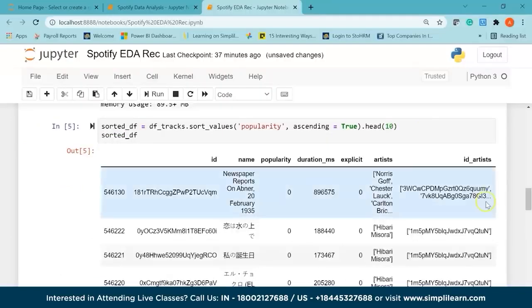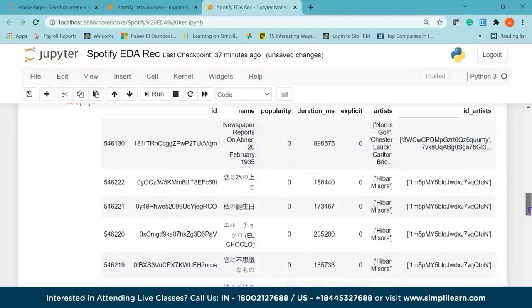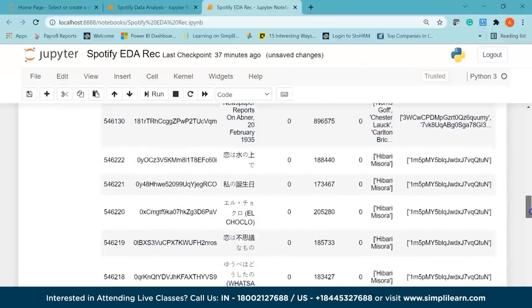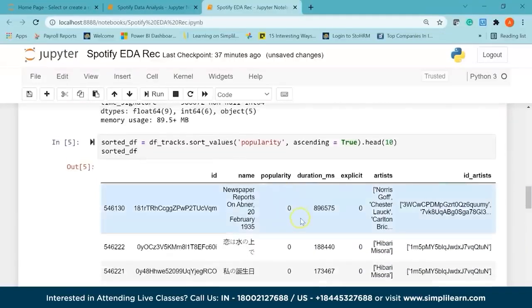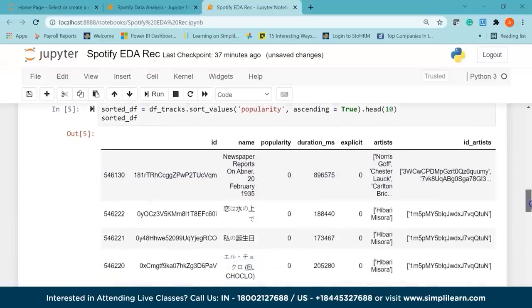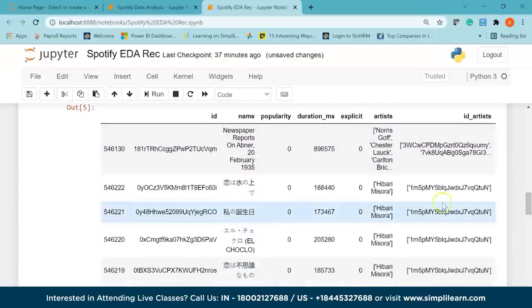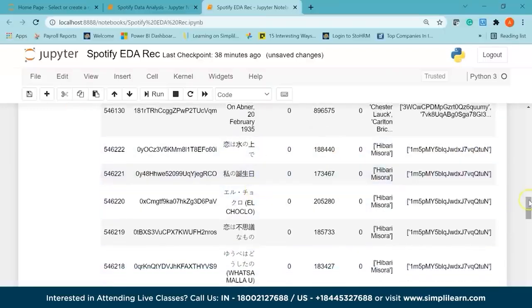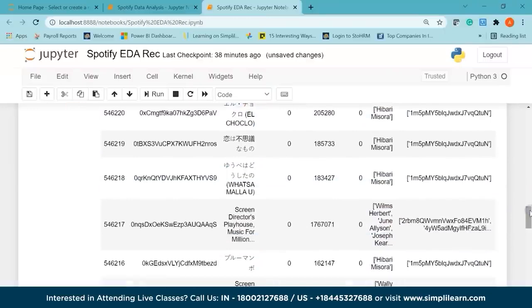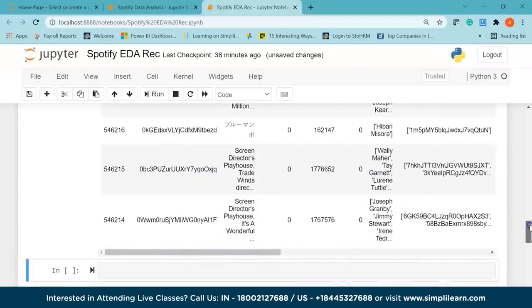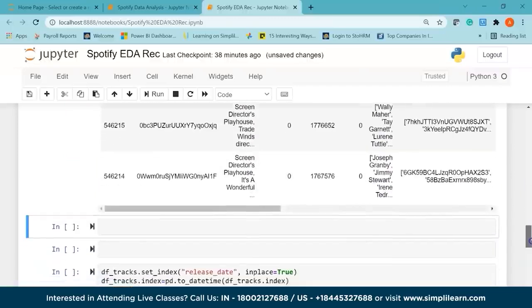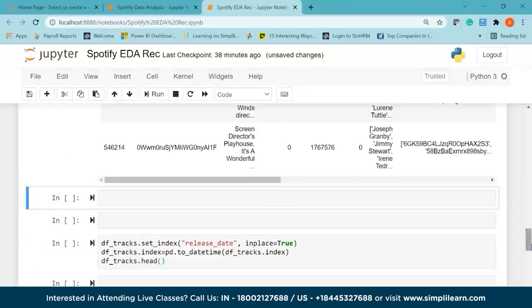If I run it, you can see we have the list of 10 least popular songs on Spotify. You can see that popularity is 0, and you can see the names of the songs. Some of them are songs which are not in English language, and you can see the artist names as well. Cool.